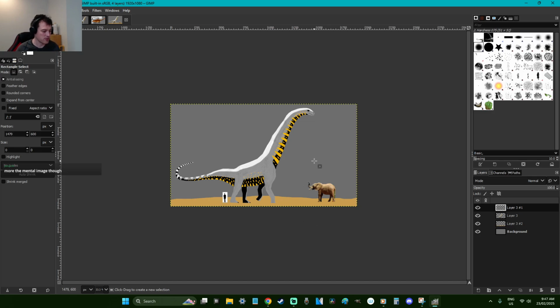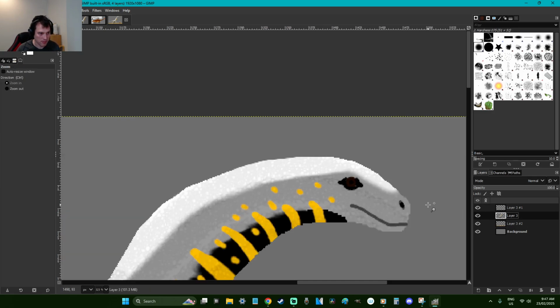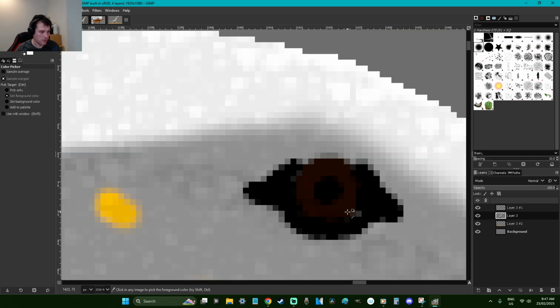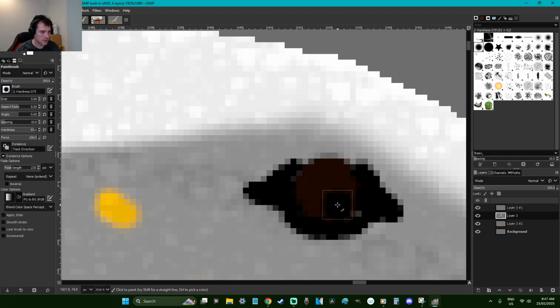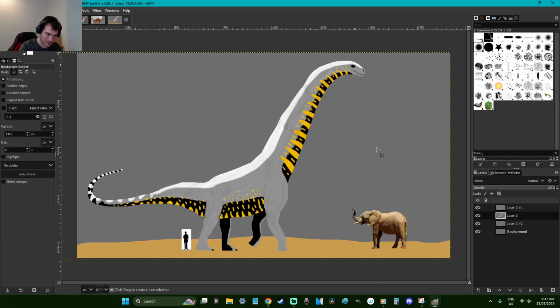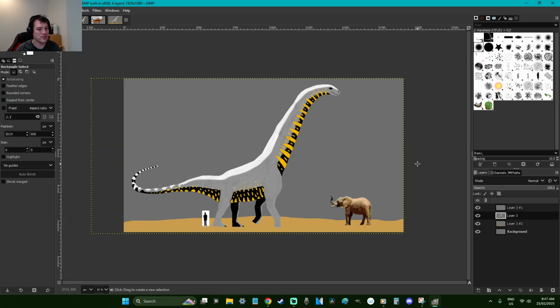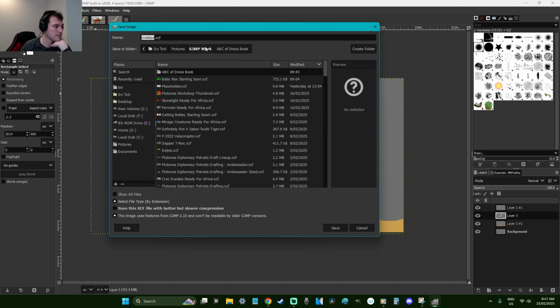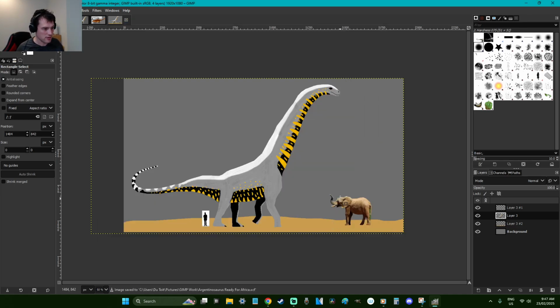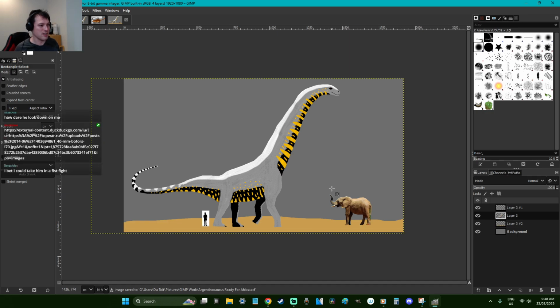Where to put the woofers is the question. Also, I'm going to move the pupil. You can't see it, but that Argent is looking down. Okay, so... Dinosaurus ready for Africa. Working on it. How dare you look down on me? Honestly, I really hope I've gotten the size right, because this does seem surreal. Like, how could an animal be this big?